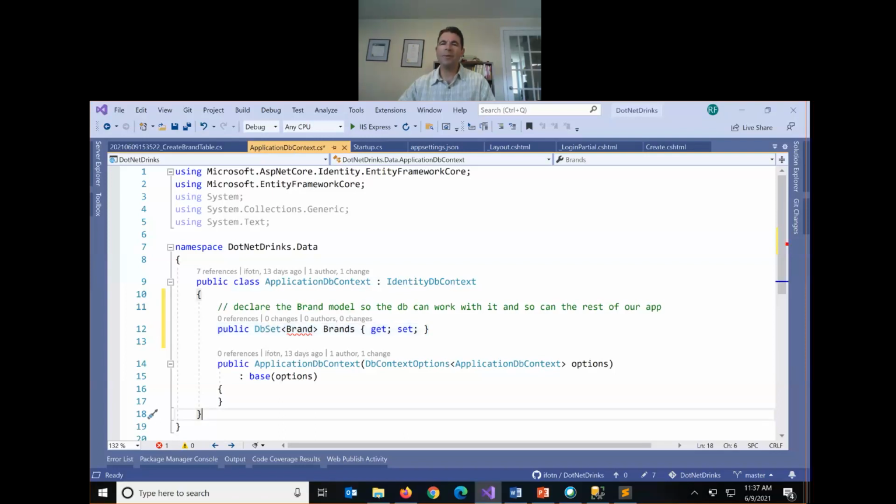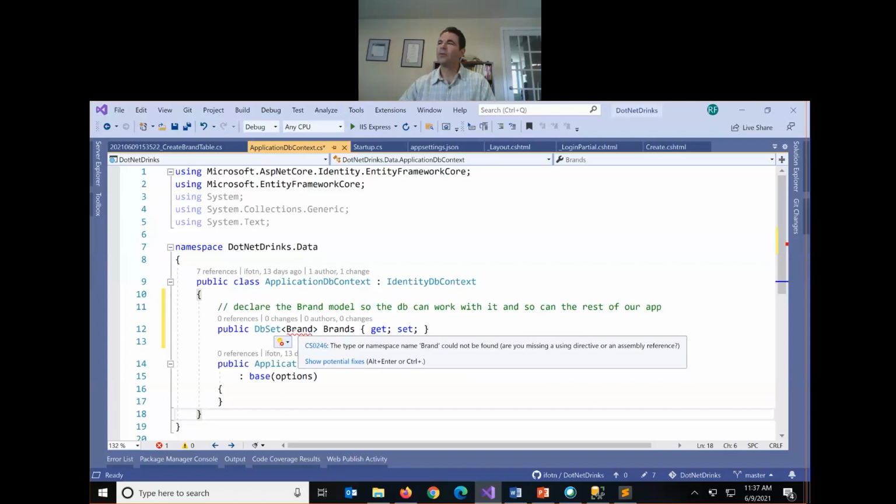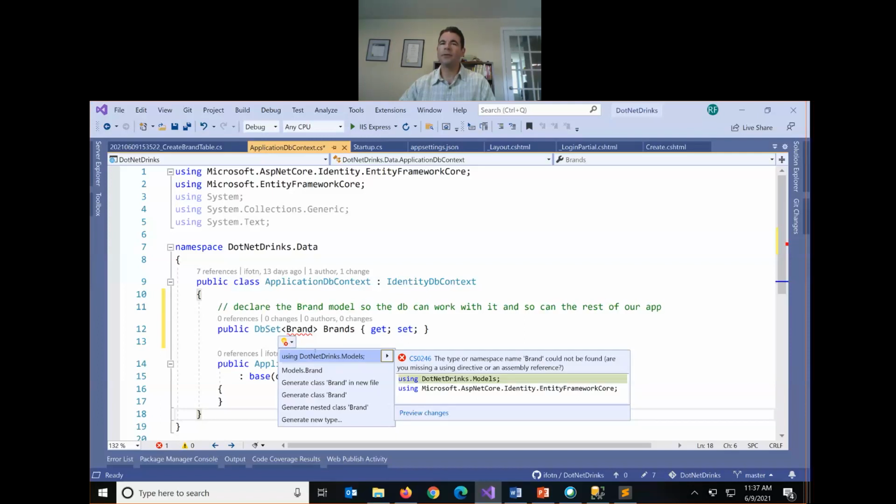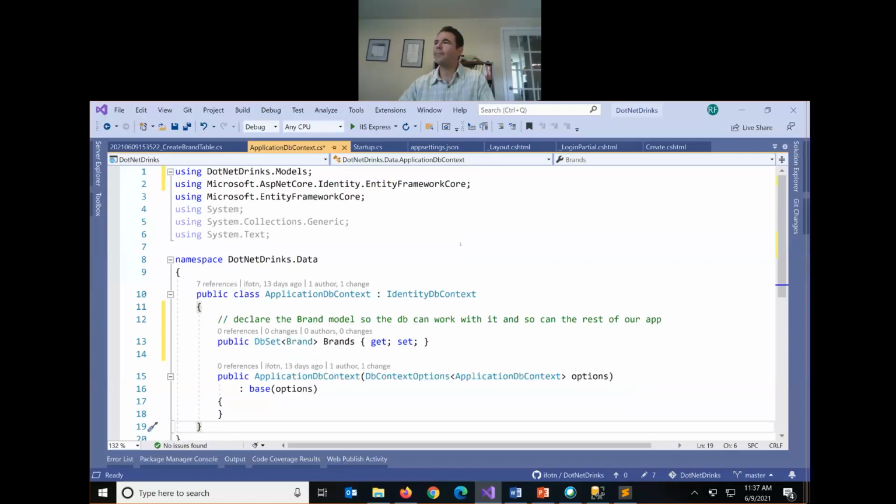Now notice I've got a little error here. I got a red line. Namespace cannot be found. So how would we fix this? This class doesn't know what our brand model is. Yeah, we just use the using statement. So if I click on my little hint, if I make a reference to the model's namespace, my error goes away.